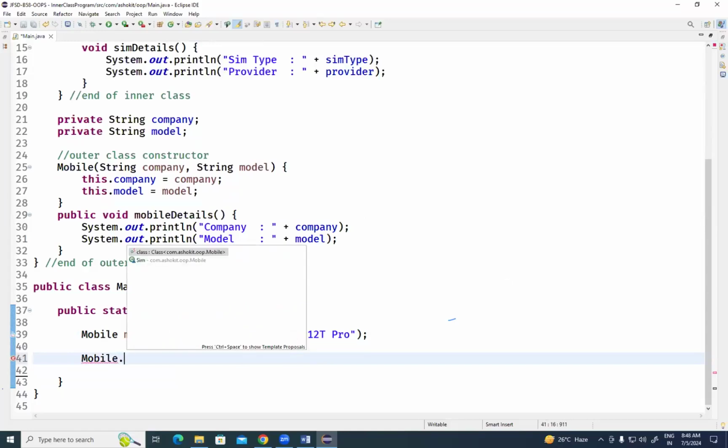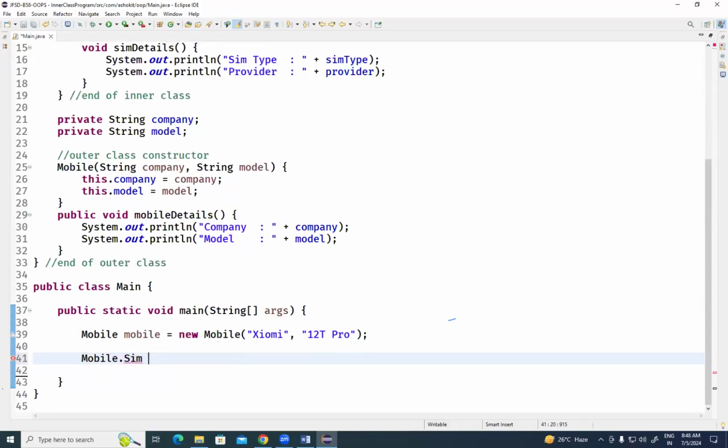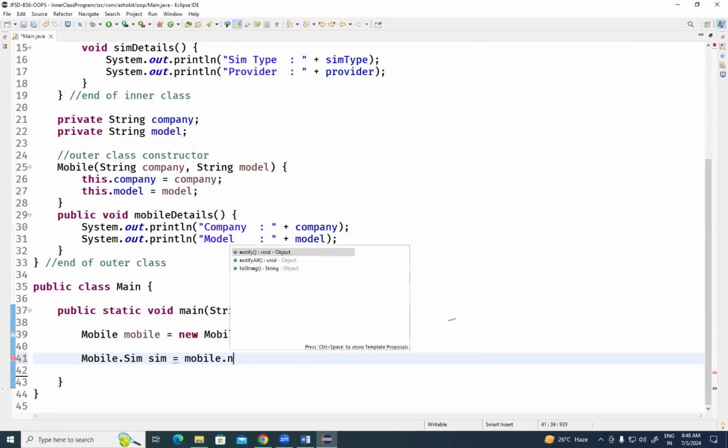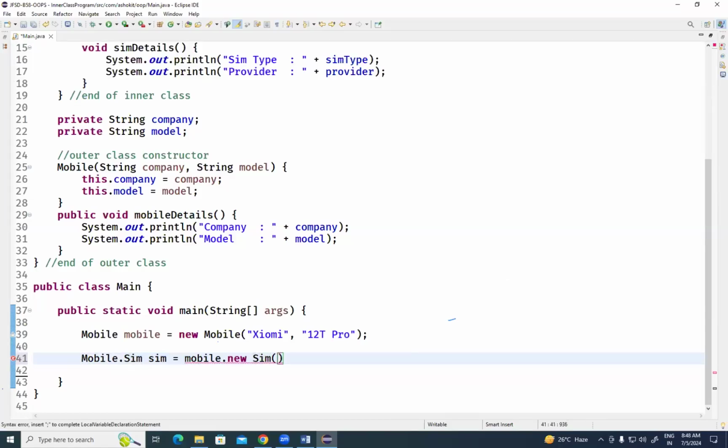inner class name Sim, object name sim, equals to the outer class object name, Mobile, dot new inner class. The inner class name is Sim, but the Sim constructor has two parameters, sim type and provider. Sim type is nano. Provider is Airtel.